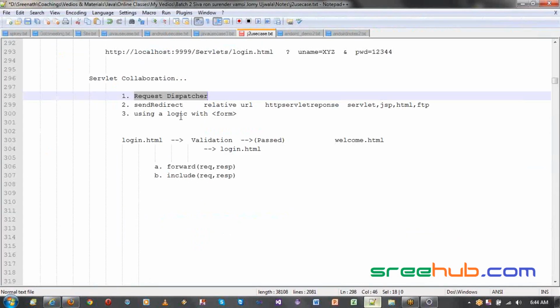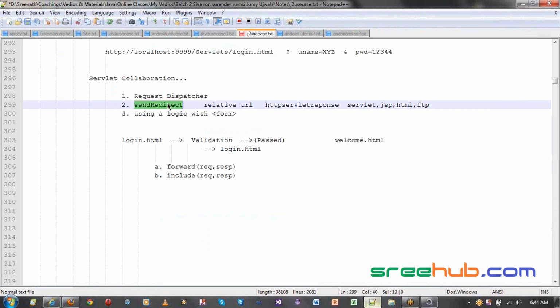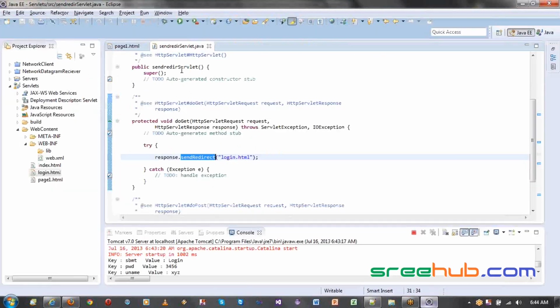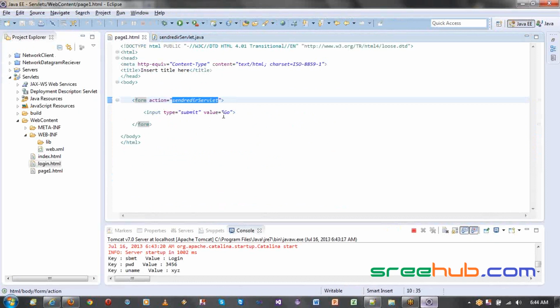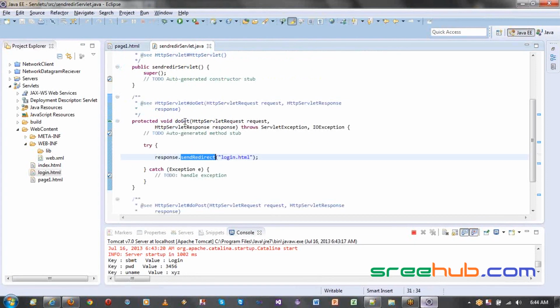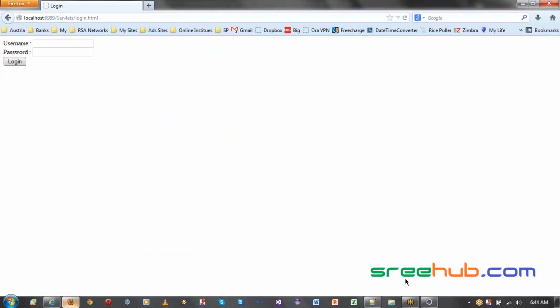As I said, your send redirect will actually move from your current servlet to the physical page itself. It has nothing to do with the current servlet as such. That is what happened here. When we clicked on page1.html, it went to our page 1. When I click on go, what is happening internally? It will go to this page, do get in my send redirect servlet, and in send redirect I am actually calling my login.html. That is why it is moving on to my login.html. That is how it works.